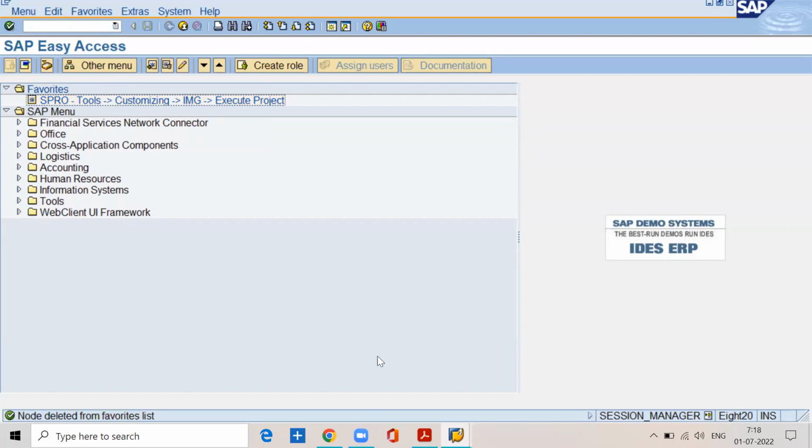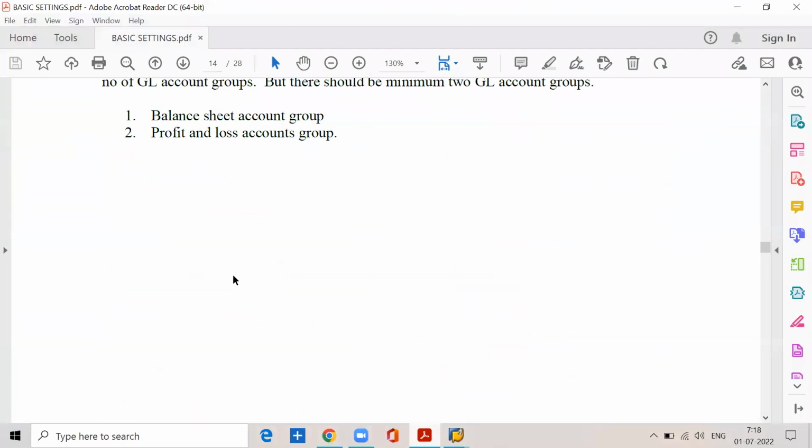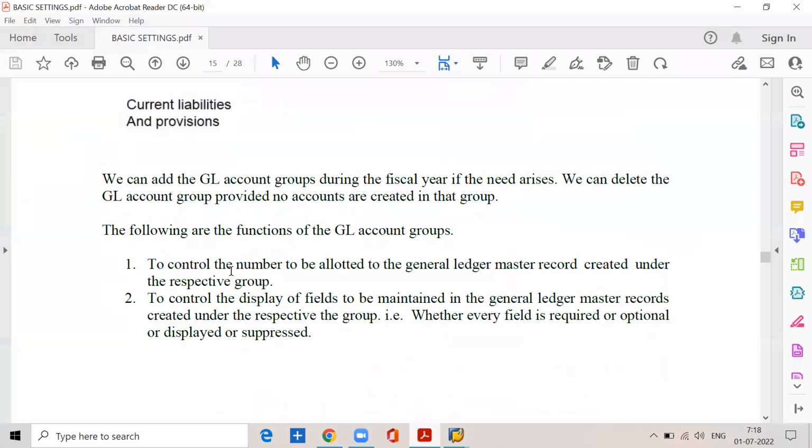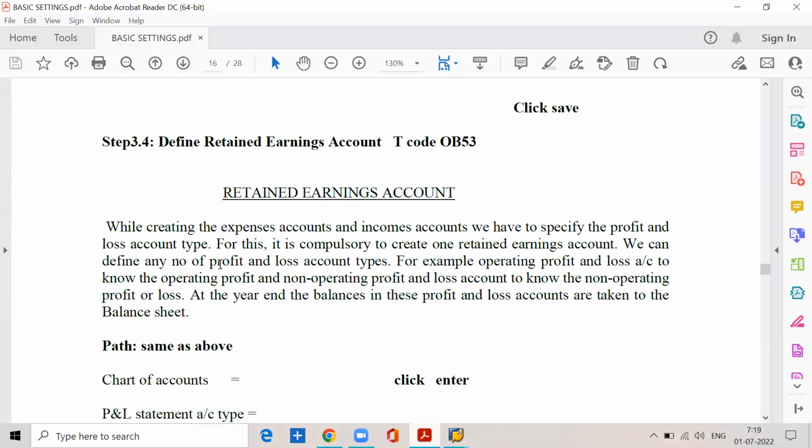So tomorrow we start retained earnings account. What is this retained earnings account? We will discuss in Monday class. Monday Indian day, USA day Sunday. Any questions from anybody?